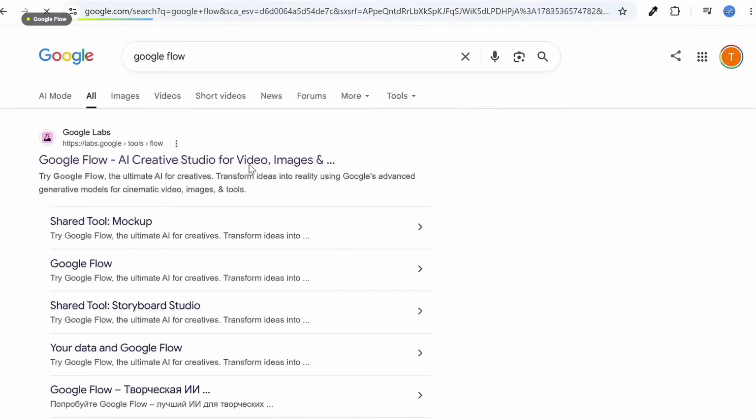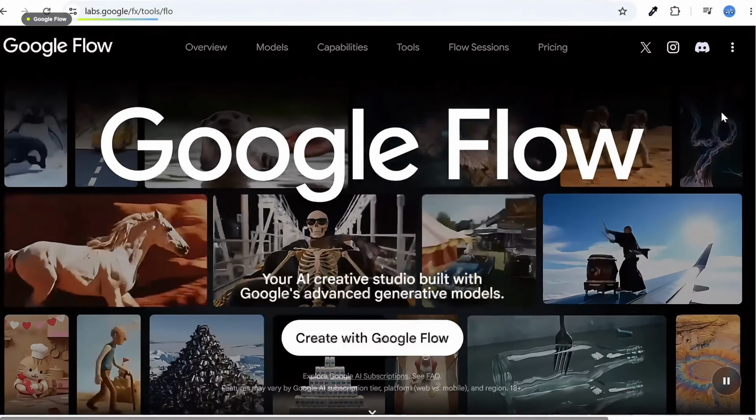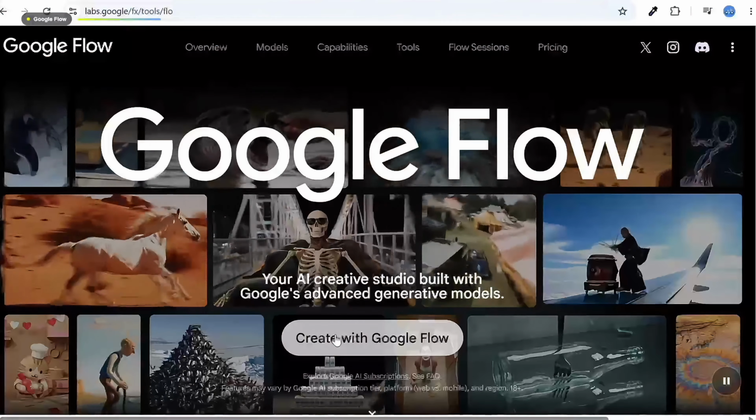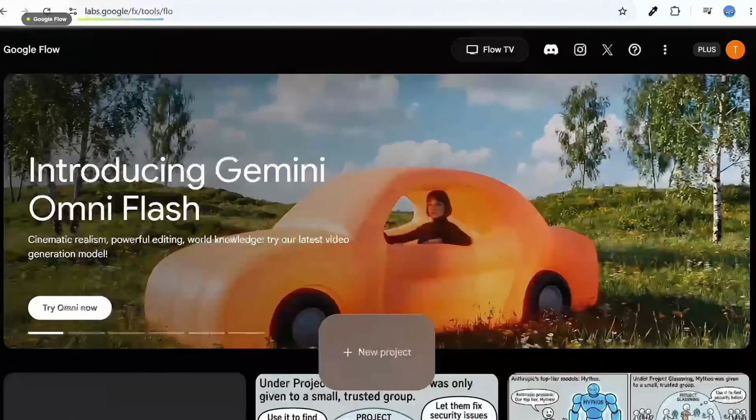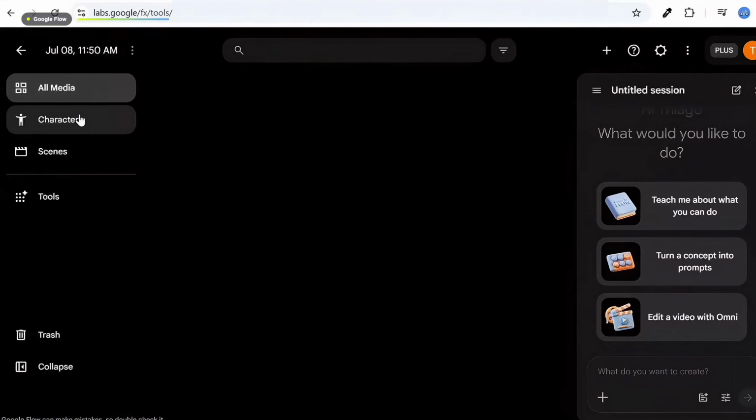Head to flow.google and sign in with your Google account. You'll land on your homepage, recent projects, some featured examples, and a button to start something new. Click New Project. This is your workspace. Media, characters, and scenes live on the left. Your canvas sits in the middle. The AI assistant sits on the right, and the prompt box waits at the bottom.